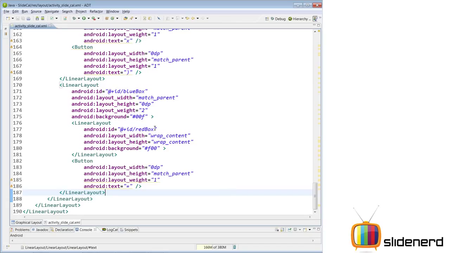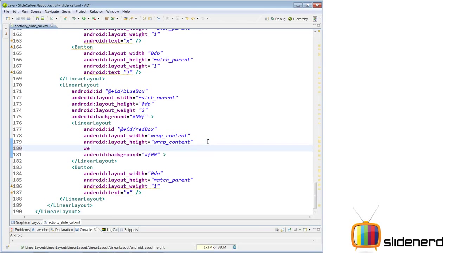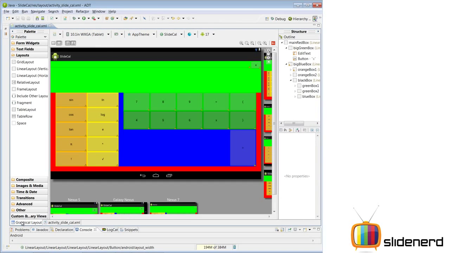Alright, so here for the red box, layout weight should be 4, and for this one the layout weight should be 1. Now remember, this linear layout is actually a horizontal linear layout, so when you give layout weight, the width becomes redundant. So I'm gonna give a width of 0 dp over here. Again, for the width 0 dp. Let's go and see how this looks in the graphical layout.